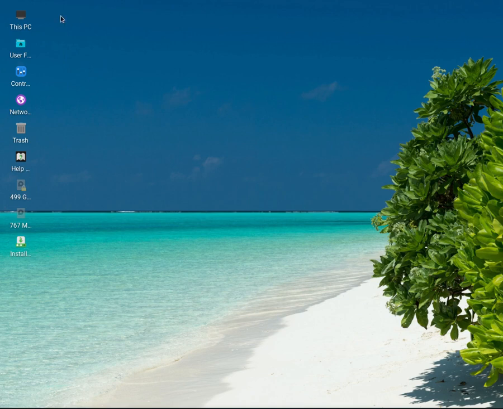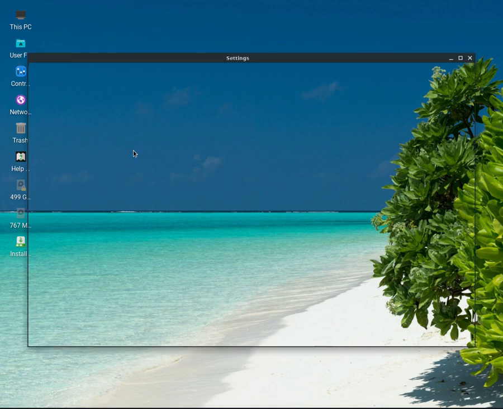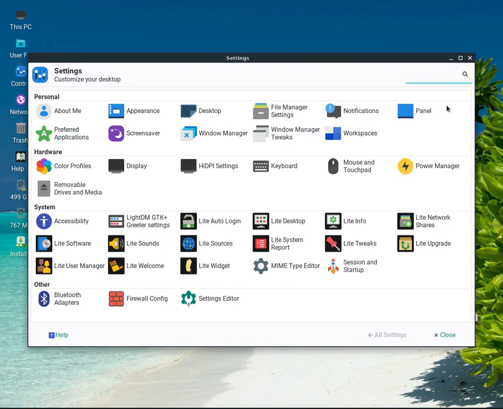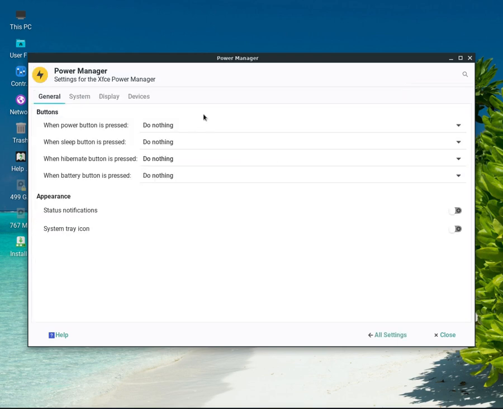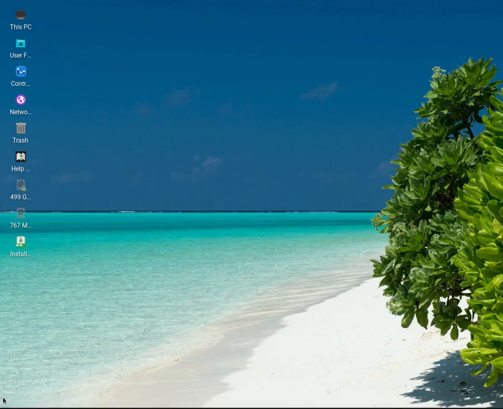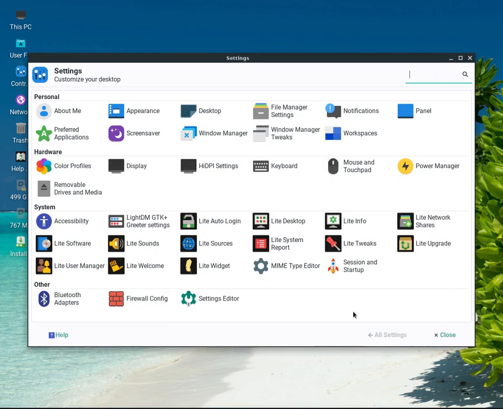On the desktop here, it has this PC, user folder, control panel settings. As with all the other Linux operating systems, it's basically the same thing, same options. Power manager, you can set it to not shut down halfway through installation, go blank, etc. You can stop the screen saver from going to some random one while you're installing.